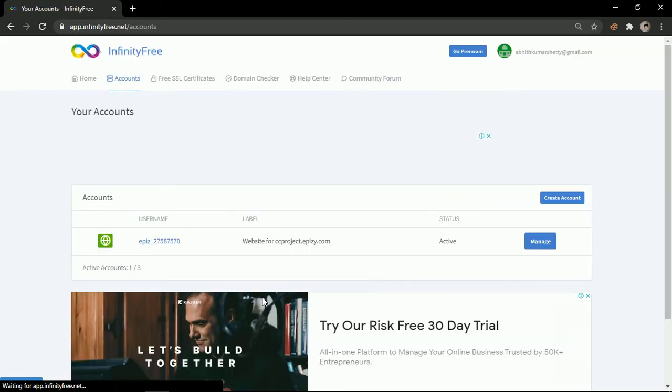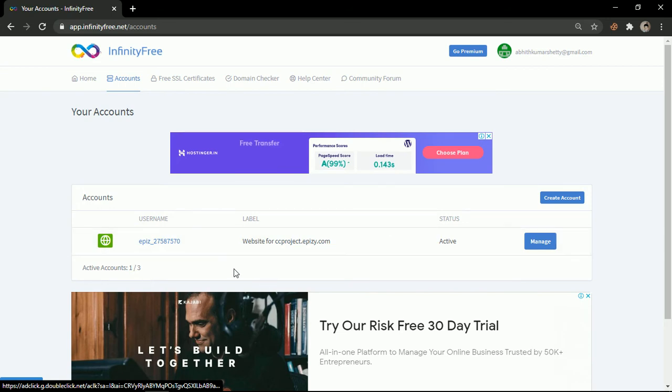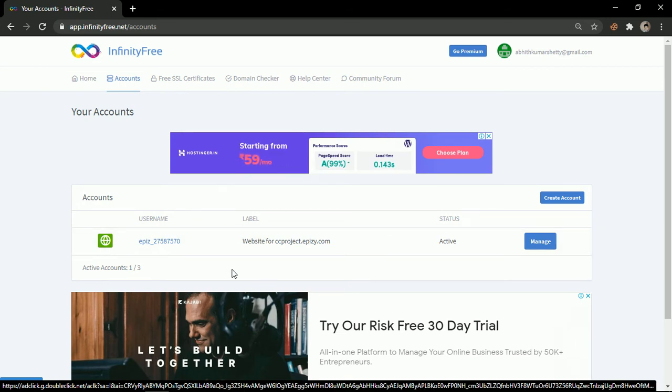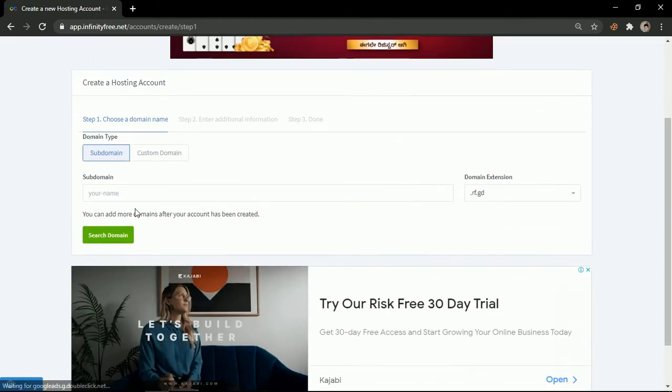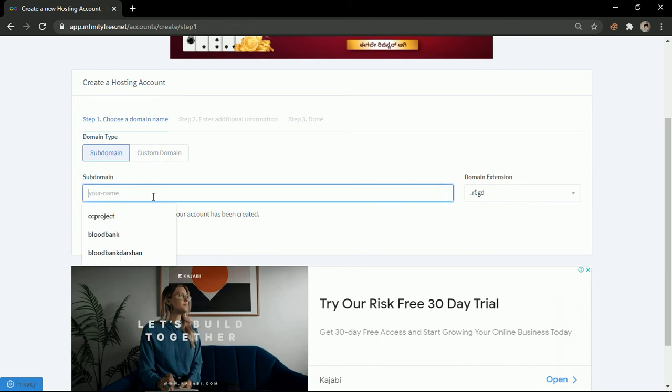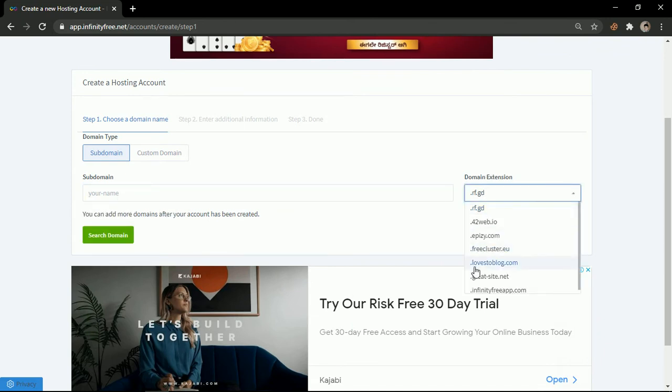This is information related to my account. I already created my project. This is my first project I created using Infinity Free. If you want to create a new account or new project, you can go here, click create account, and in that you can give your name, CC project, anything you like. Then you can go here. There are different kinds of domain extensions, and you can choose whatever you want.